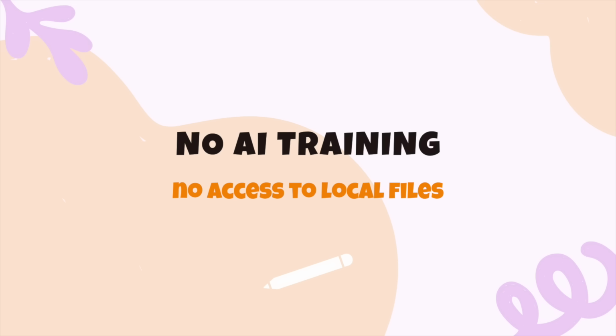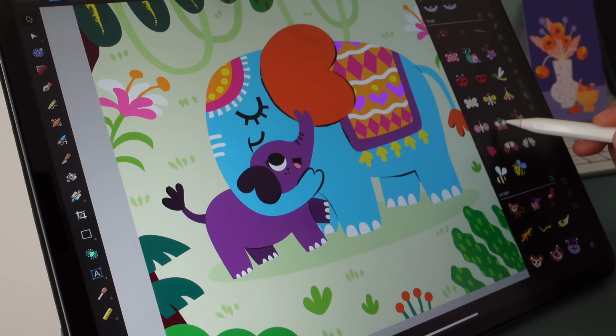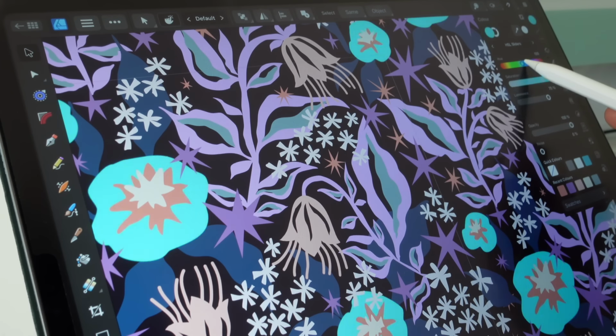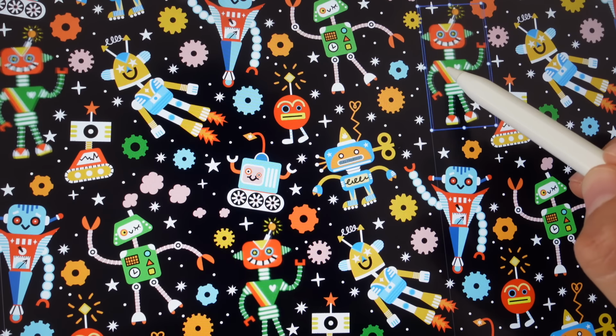And finally, your content isn't used to train AI. Serif made a statement that whatever you're working on will not feed any AI solutions, so they will not have access to your local files. You will keep creating the way you were creating so far, everything is offline. Nothing is synced like in Adobe, and you have full privacy, and even if you need to opt in to something, it will be very clear.